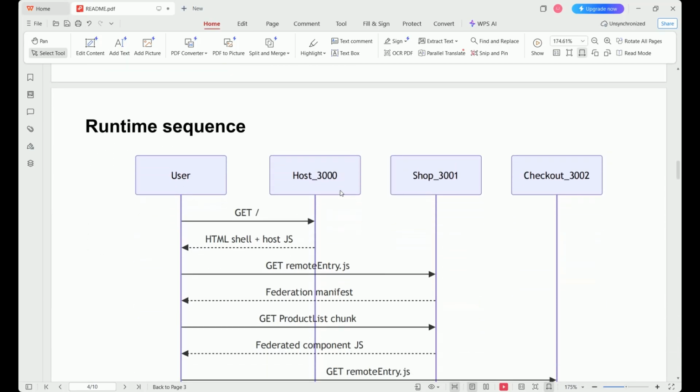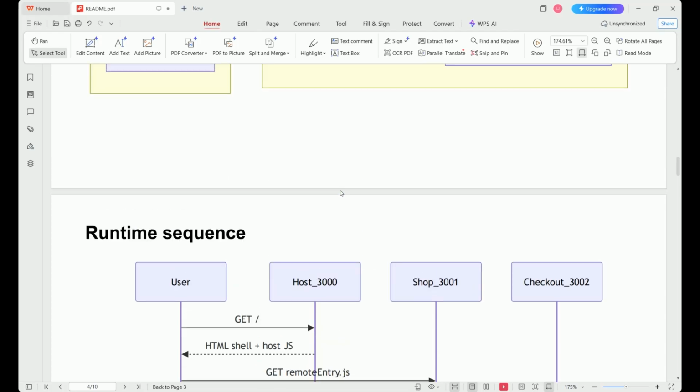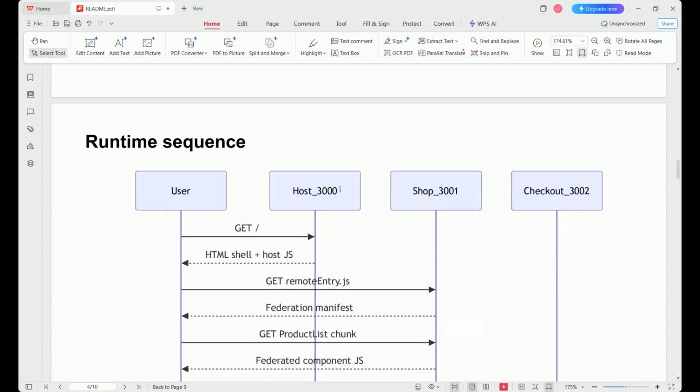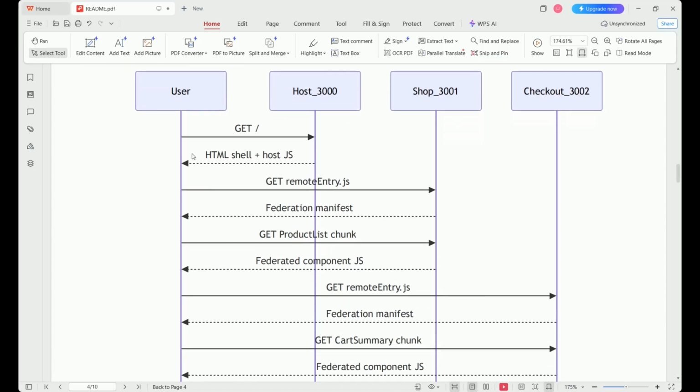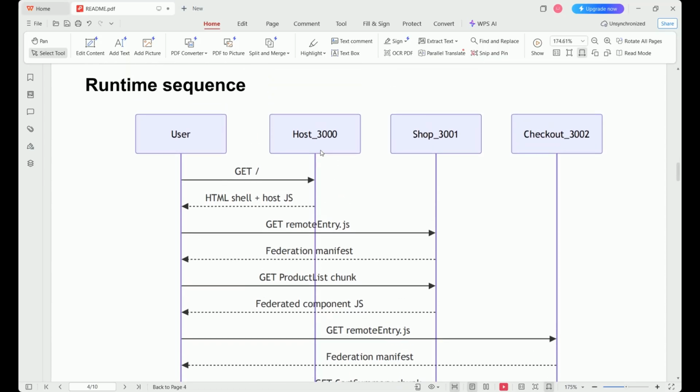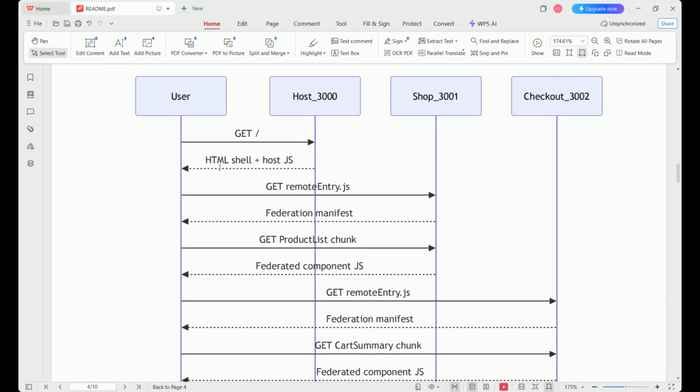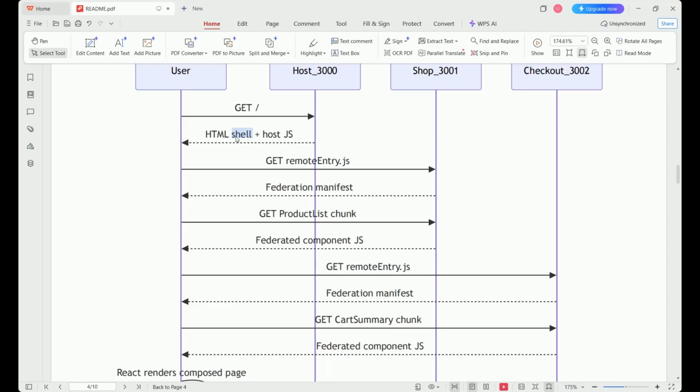Usually the independent pages won't exist, won't be much used, but yeah, you can still have it. That is the feature here. Runtime sequence is this: the user comes to this host, here HTML shell plus host.js, so the JS chunks are being loaded, and then this HTML shell is referring to the script file, and that script file is executing whatever we want.